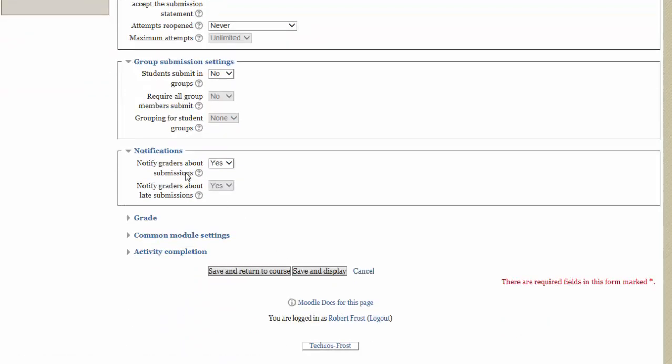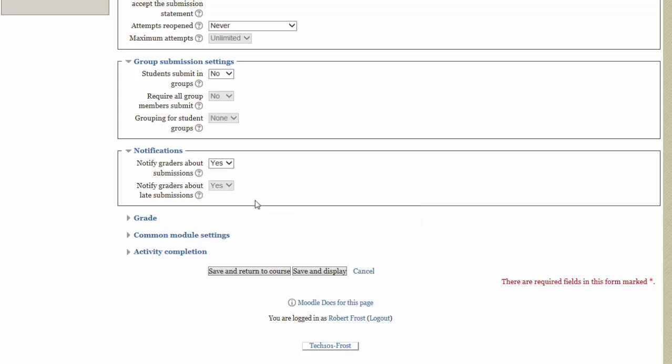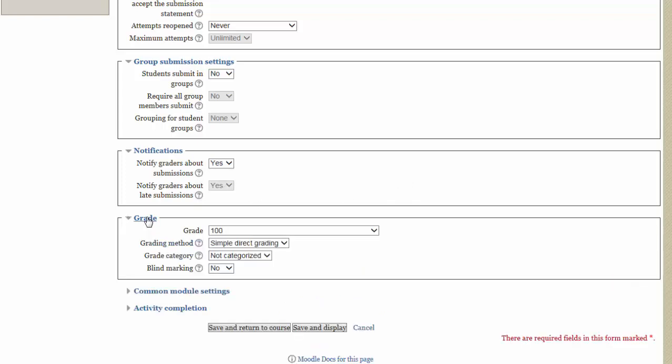Notify graders about submissions. This is, do you want the teacher, yourself, to receive a message whenever a student submits an assignment? That's probably not something you want. If you've got 30 kids in a class and they're doing at least one assignment a day, that's a lot of emails that you'll be getting saying that each individual had uploaded their assignment.